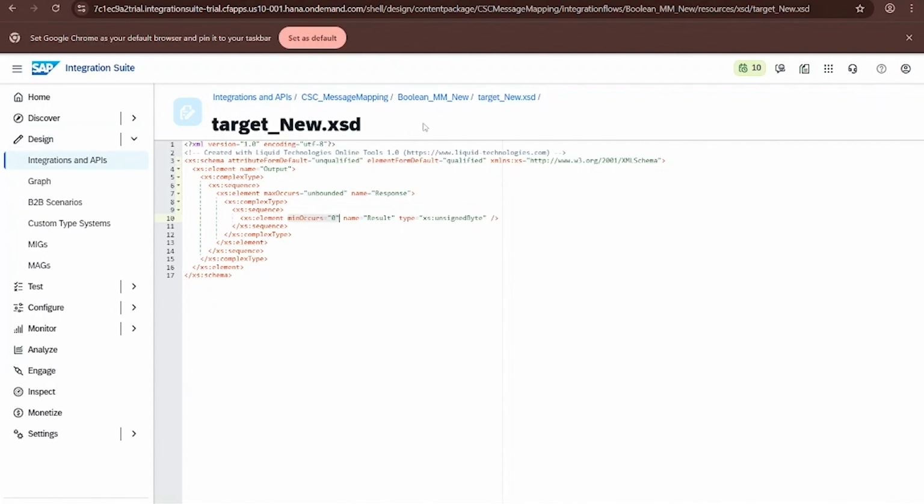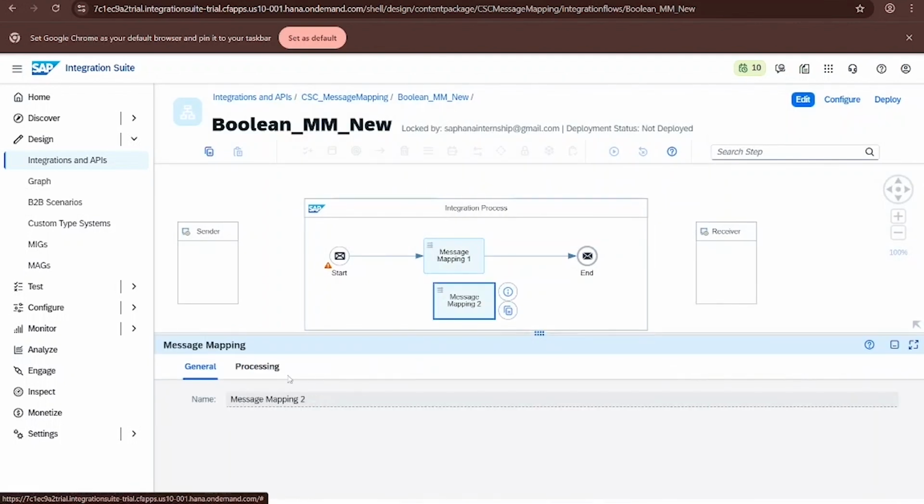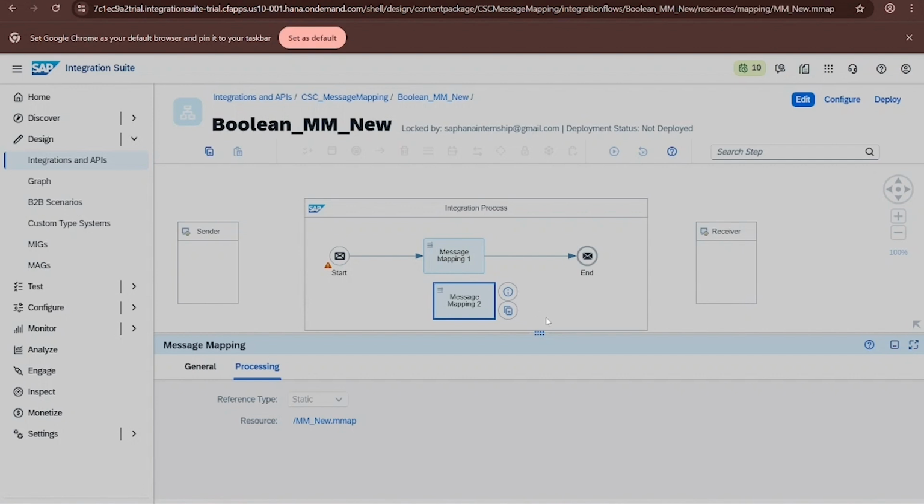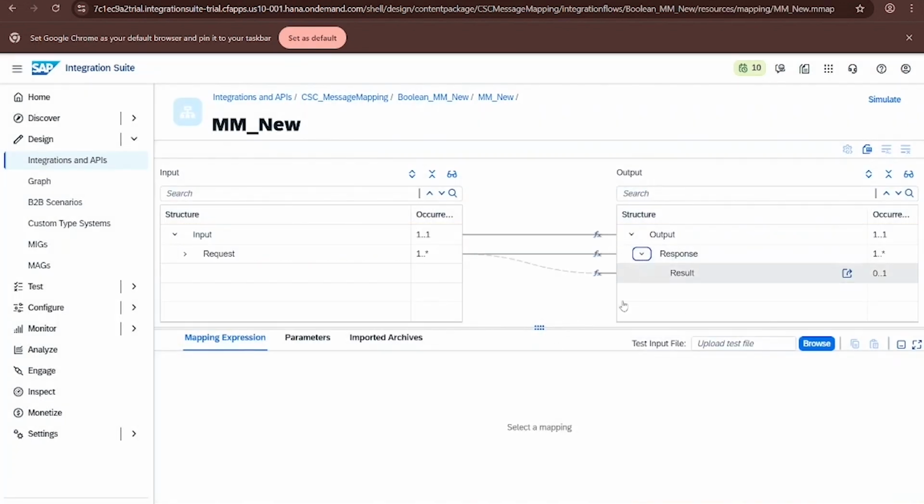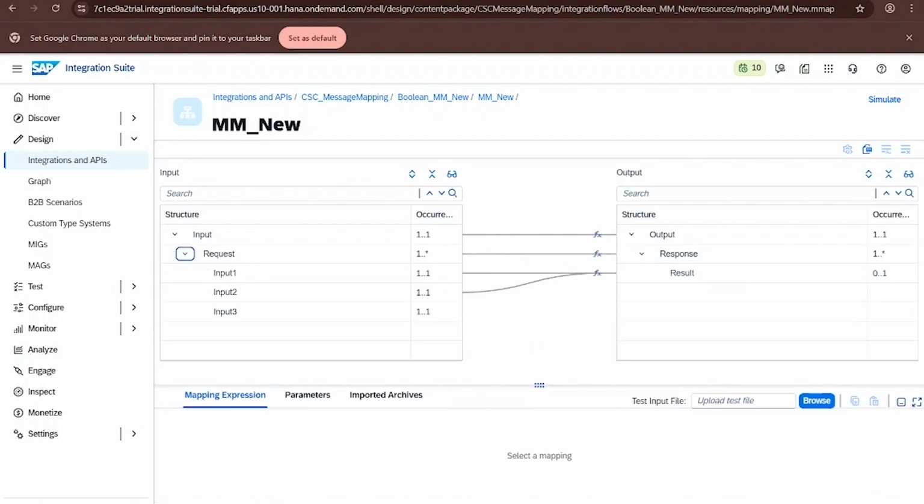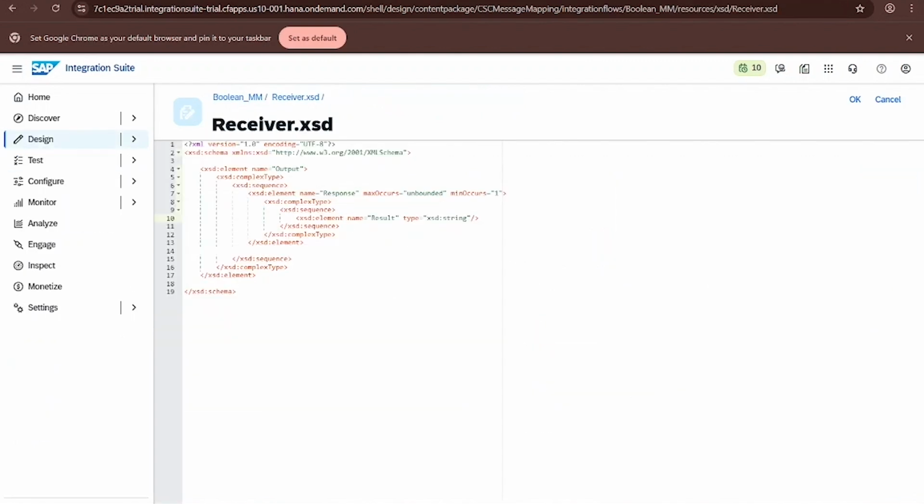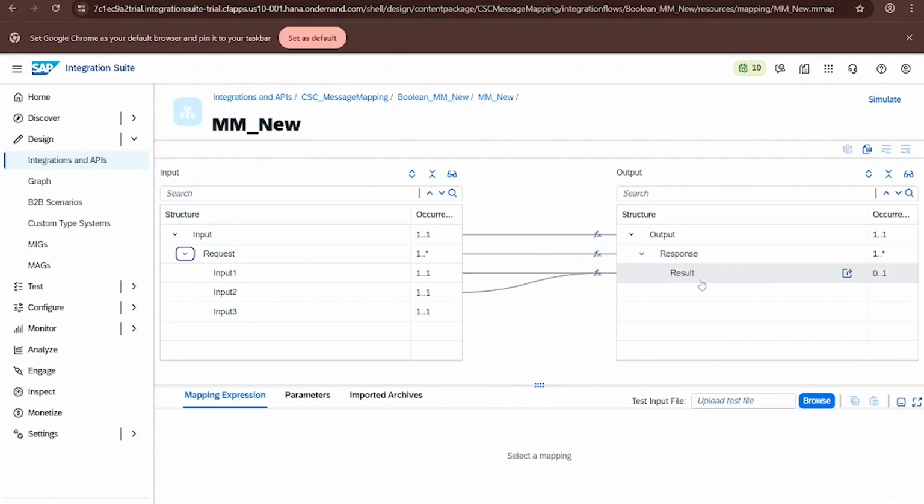I have already done that. I will show you. Here when I go to the mapping, you can see 0 is to 1. So after changing the XSD, we can see the result occurrences 0 is to 1.